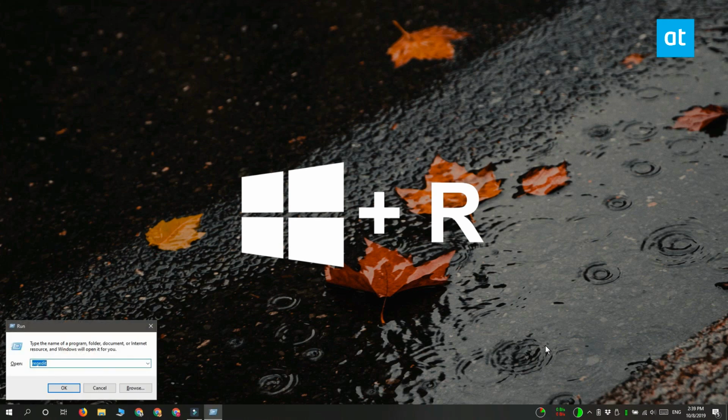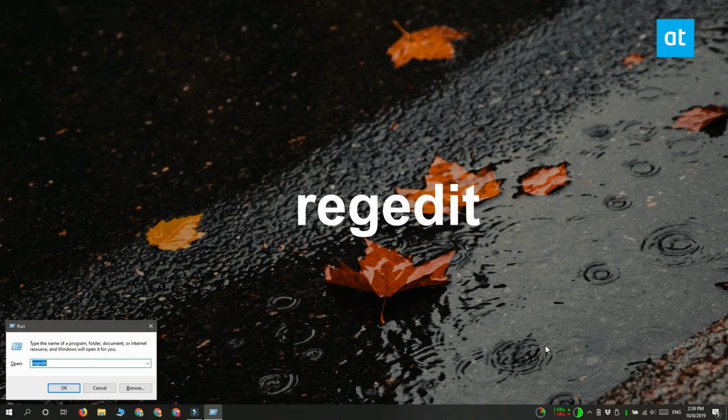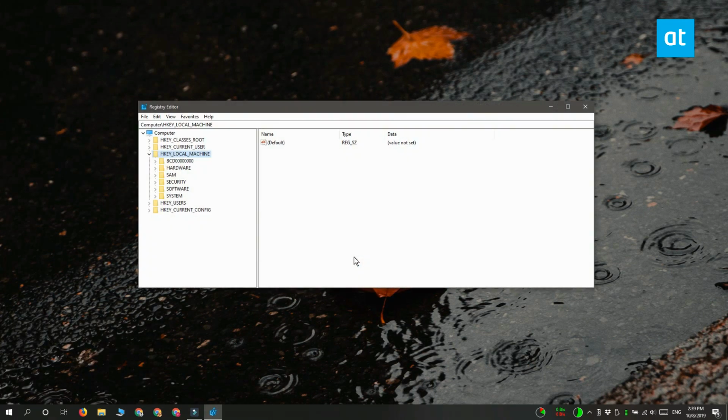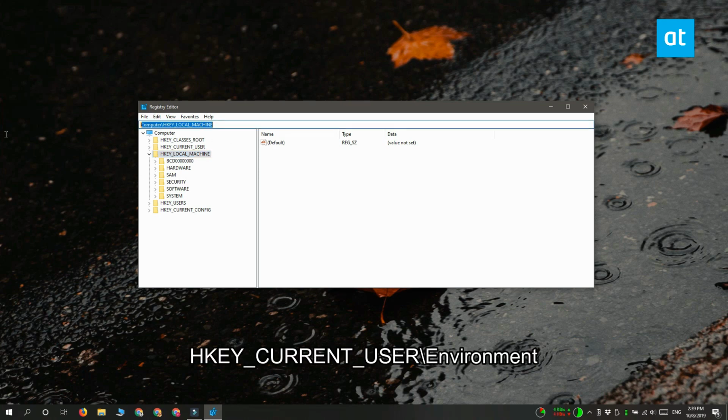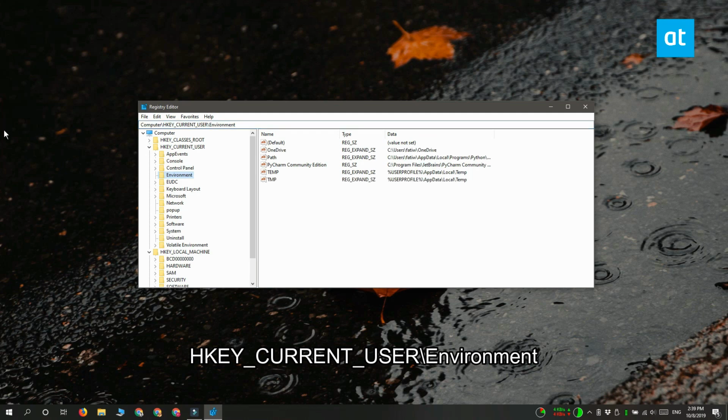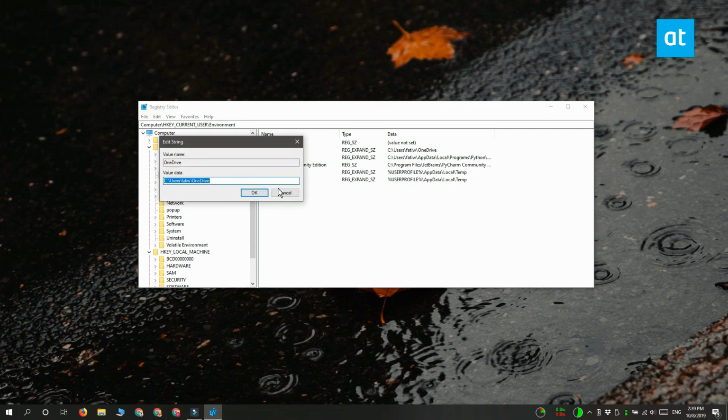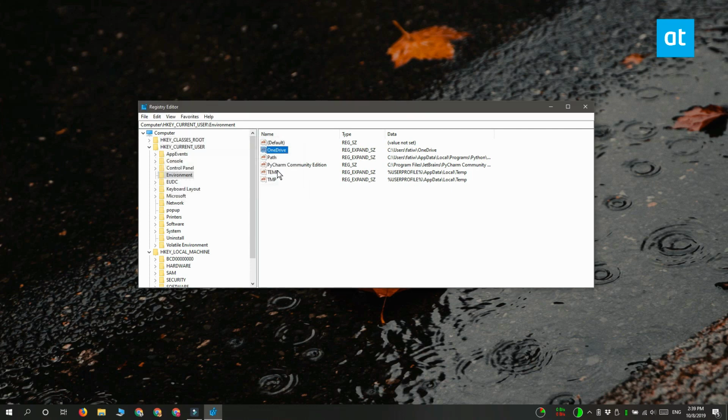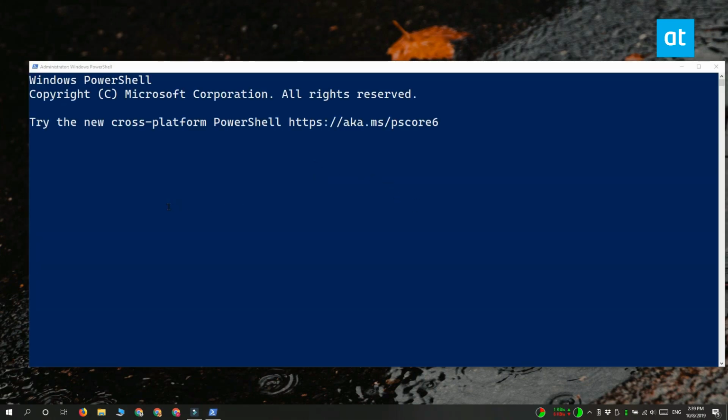So the first method is through the Windows registry. Tap the Win plus R keyboard shortcut, and this is going to open the run box. In the run box, type regedit, and then tap enter. This is going to open the registry editor, and you need to navigate to this location that you see on your screen. The values under the environment key are all your path environment variables. Double click them, copy the path, and then paste it to a notepad, and then add them back one by one.